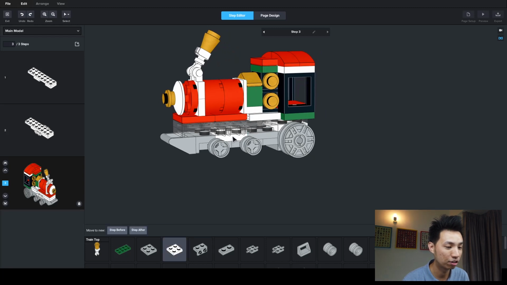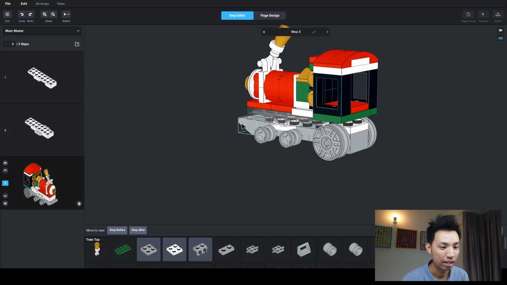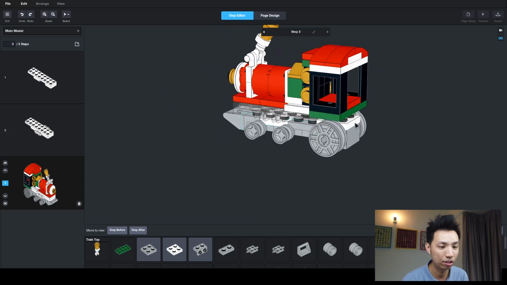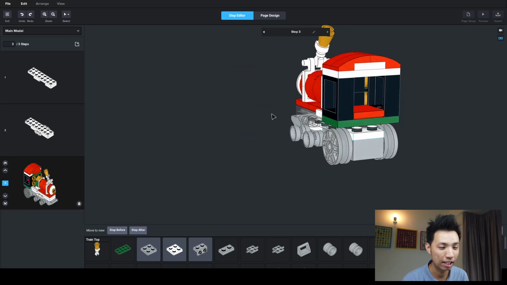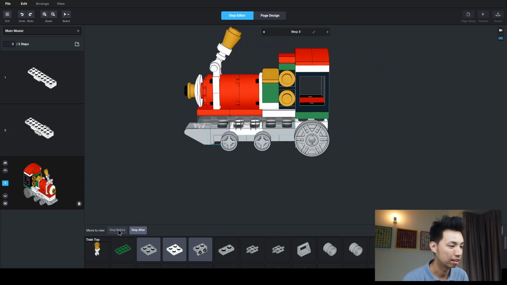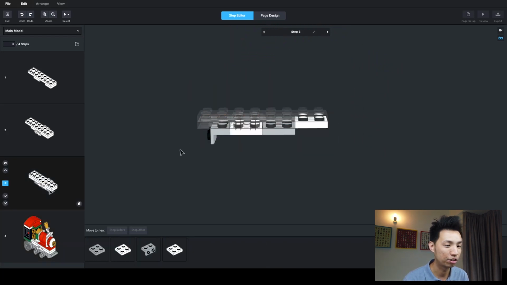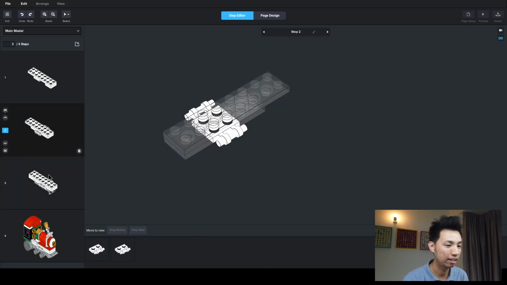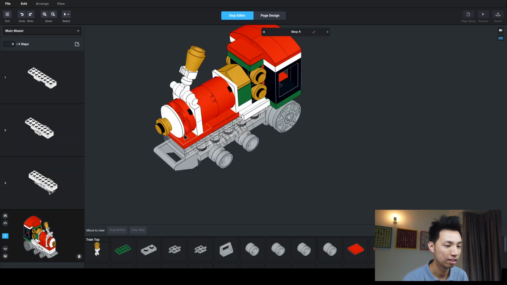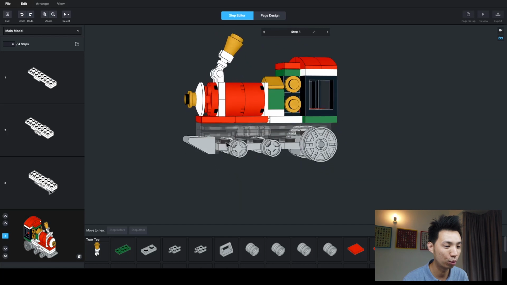I create this, I select this, this and this, and maybe this also as my third step. Click on here, I cross-check again. Okay, this step is good, and then I move on to the following steps.